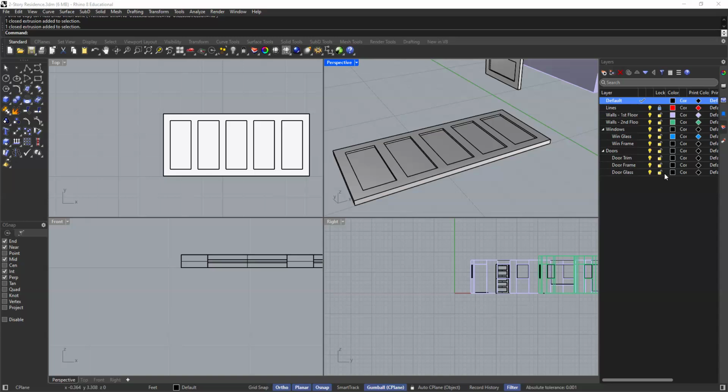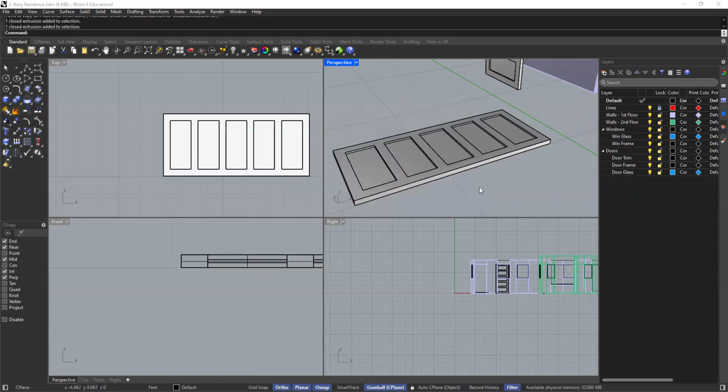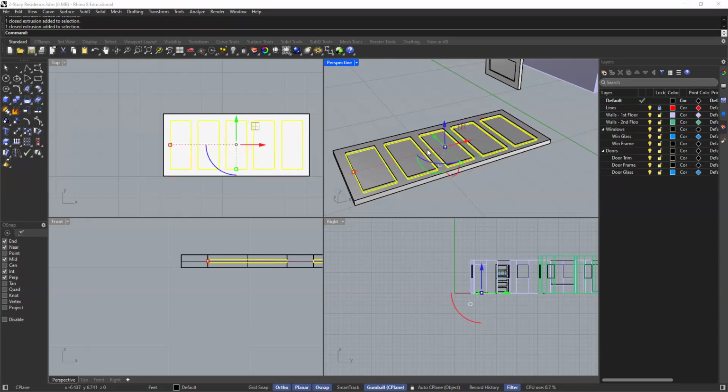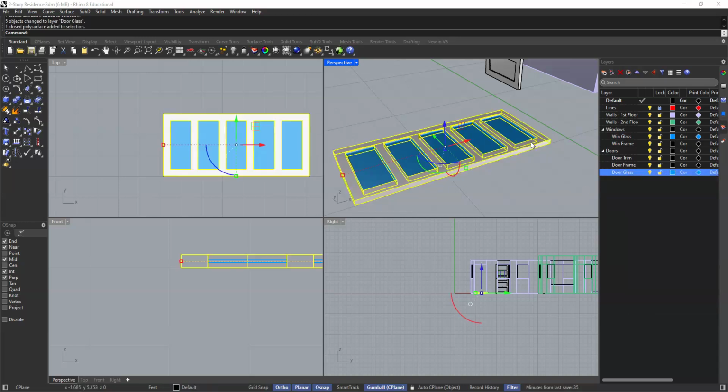And then the door glass, I want to change this color to just a blue. And I'll go ahead and select, holding down the shift key, all 5 pieces of the glass, right click, and then change object layer. And then I'll select the frame here, and I will right click and then change object layer.